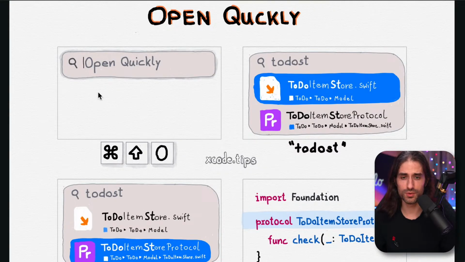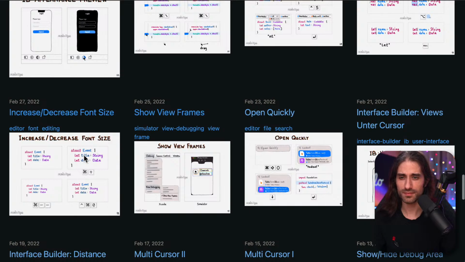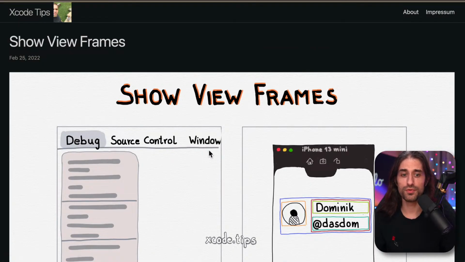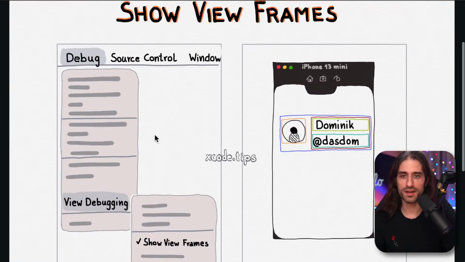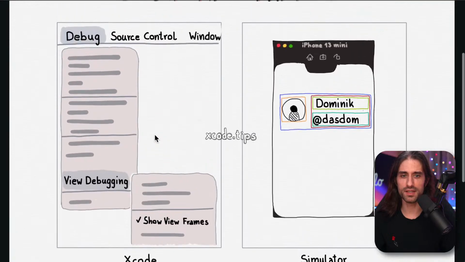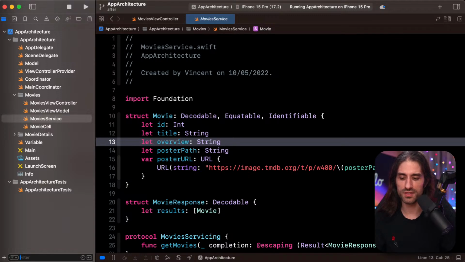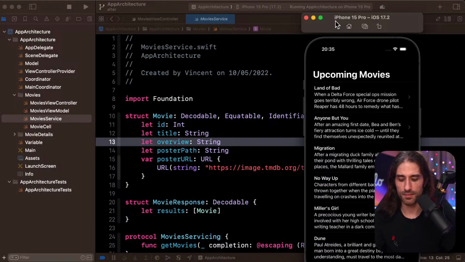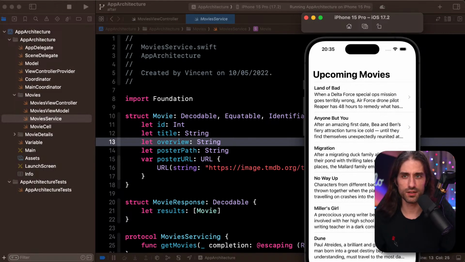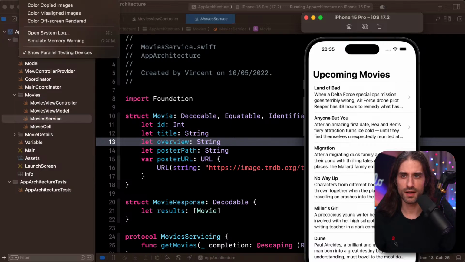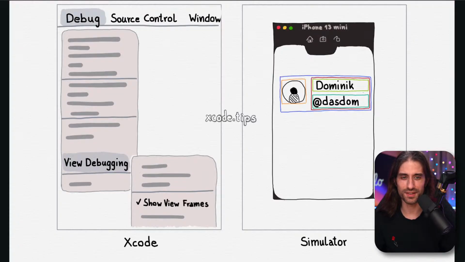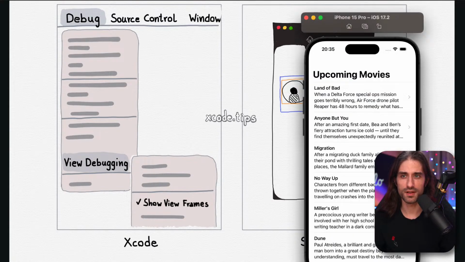Let me go back to the list of tips. Show view frames. This one, it's in debug in the simulator, and you can show the frame of the views. So let me go back to the simulator. Okay, I'm gonna go into light mode. It might be easier to see. And so debug. Where was it actually? I've already forgotten. It's debug, view debugging, show view frames.